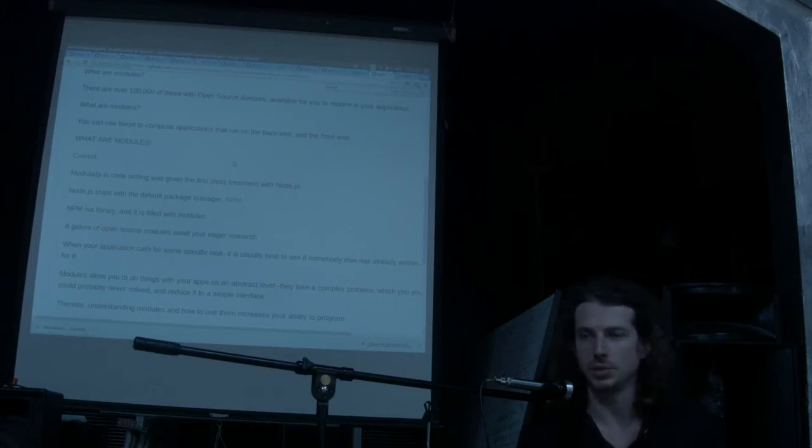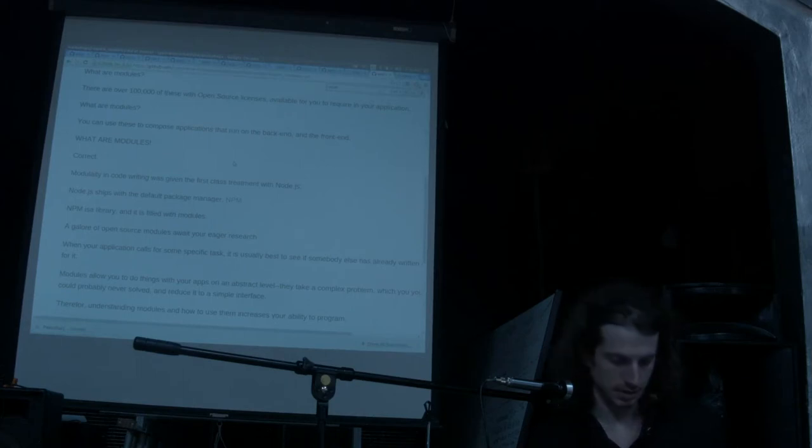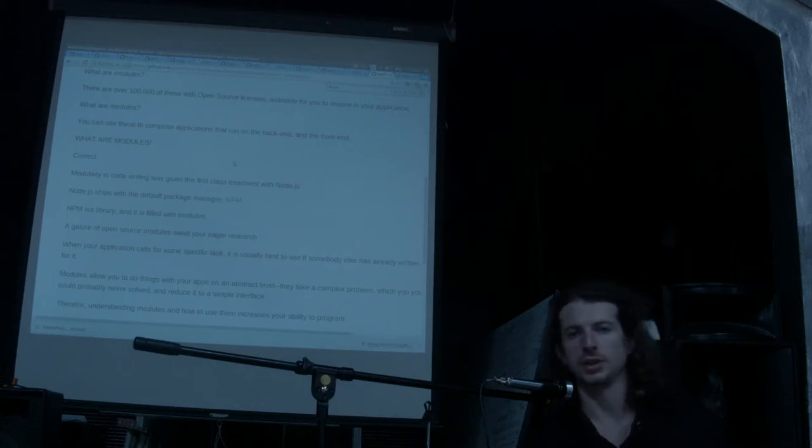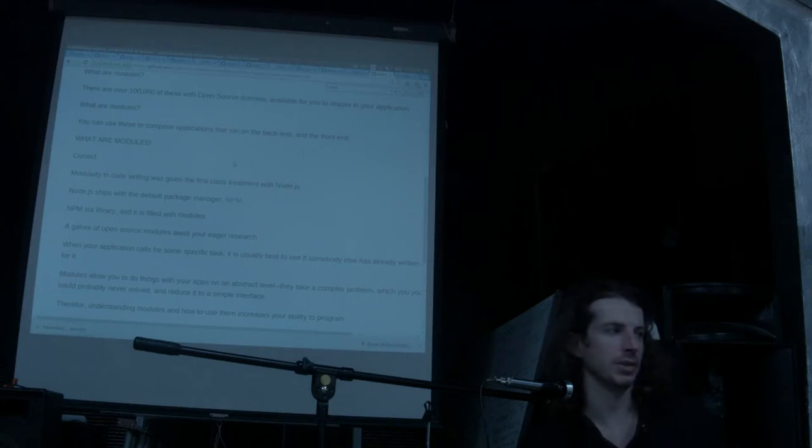Most of your dependencies will be modules in the sense that you're downloading the packages from somewhere else. But you also write your applications in this modular pattern. You'll write local modules, and we'll look at that too.